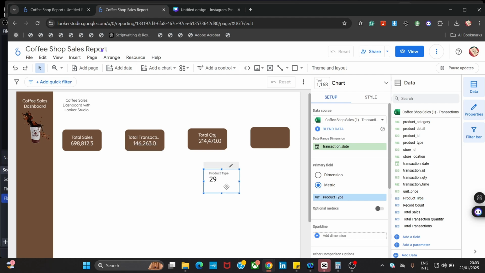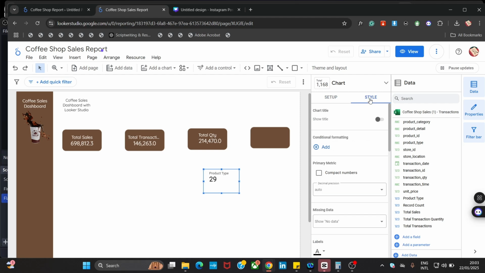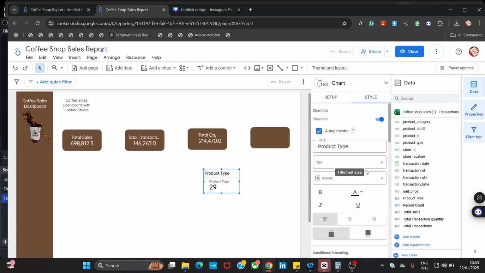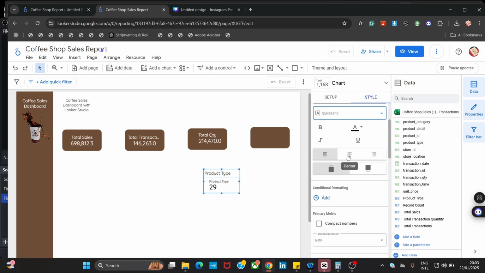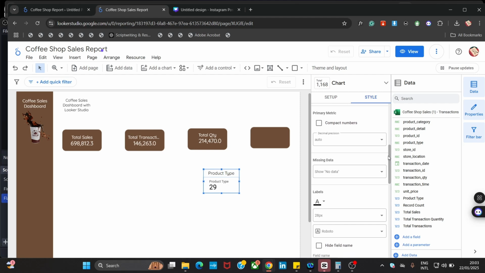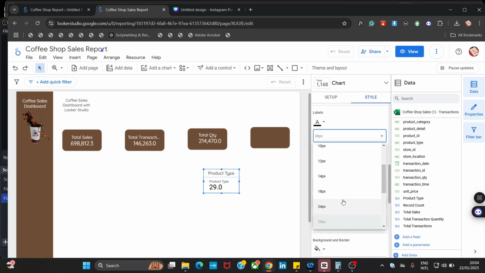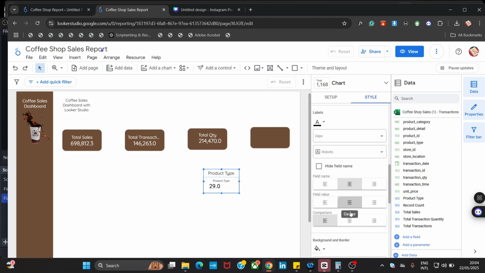So let's just go ahead and style this just like the rest. First thing we have to do is show title, product type. Okay, this works. Let's change this to quicksand. Then we can put this at the middle. Before changing it to white, let's go ahead and add decimal precision one. Let's take this to 24 for uniformity.